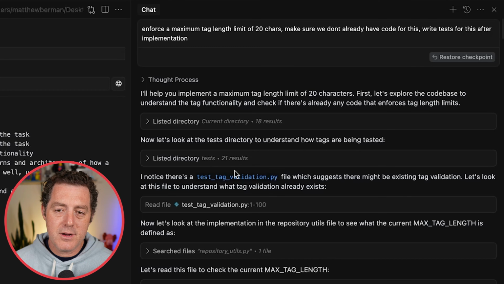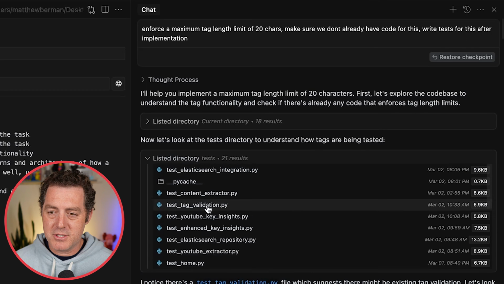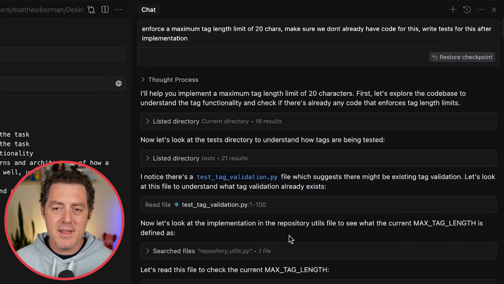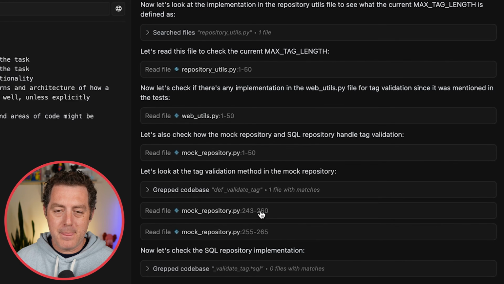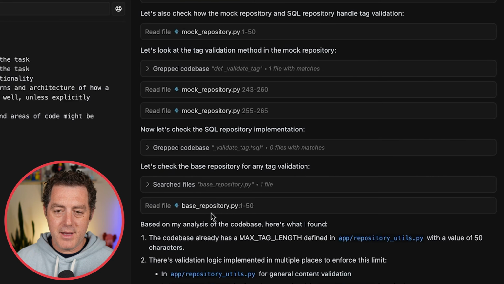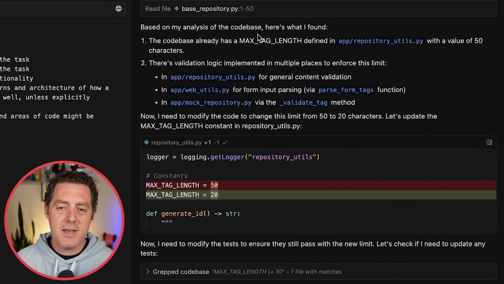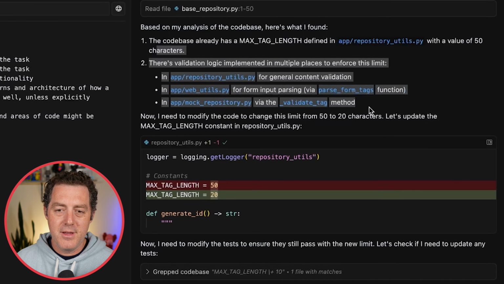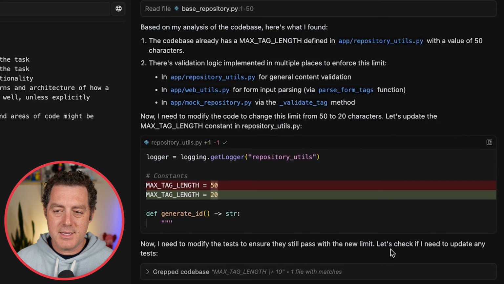So you can see here, all this stuff happens. You can actually just click through and really dig in and get a feel for how the agent operates with your code base. So here, I'm gonna scroll down. So it grepped right there, read the file, and then it says, based on my analysis of the code base, here's what I found. It tells me what it's gonna do, and then it starts.